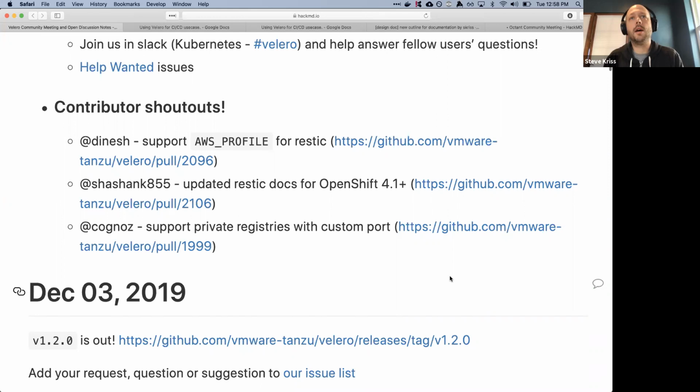We had a docs PR come in from Shashank855, who updated our Restic docs specifically for when running on OpenShift 4.1 or later, clarifying some of the setup instructions there. So really appreciate that update.